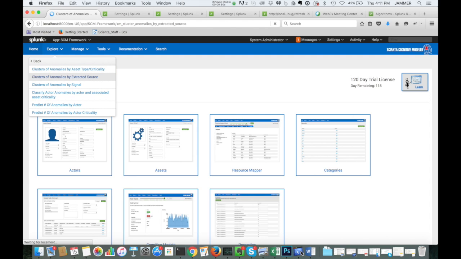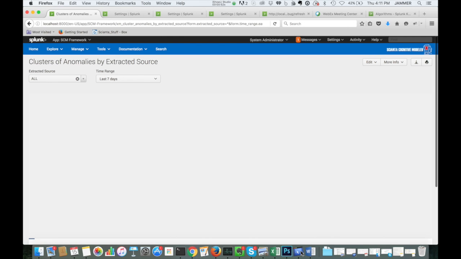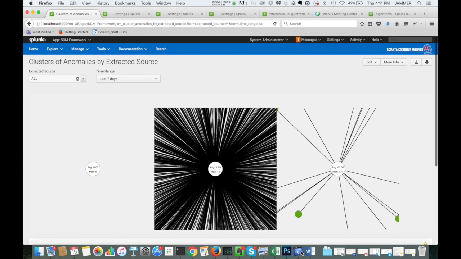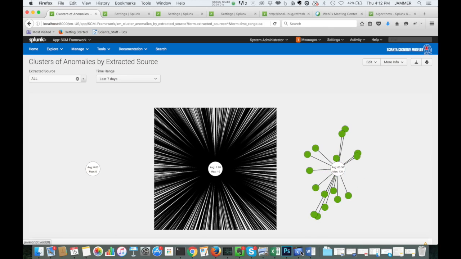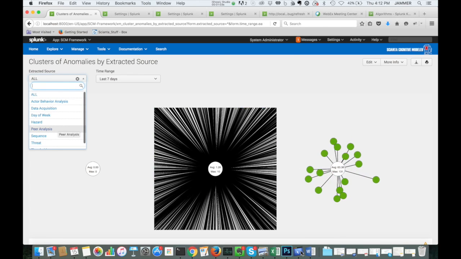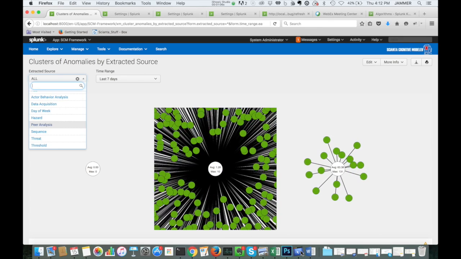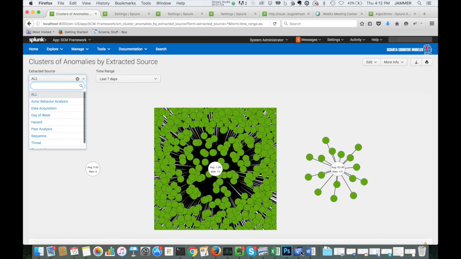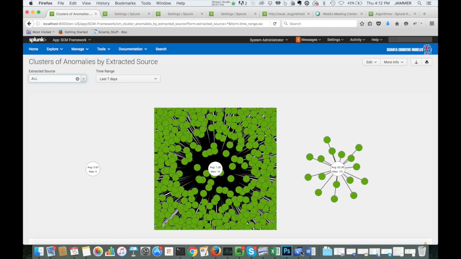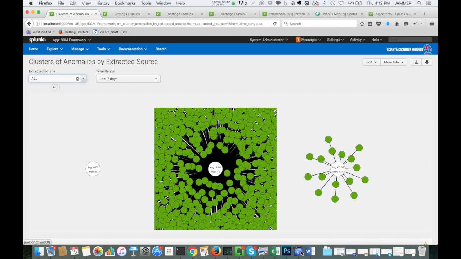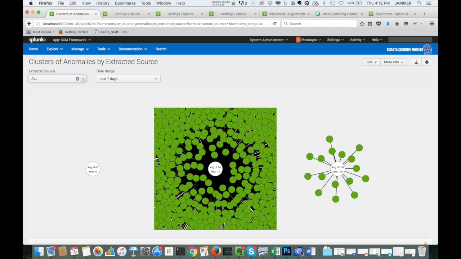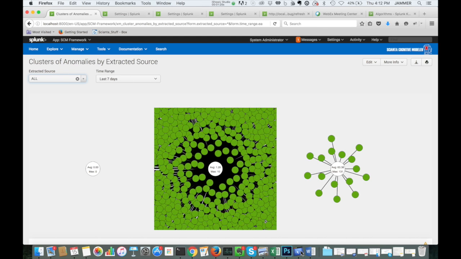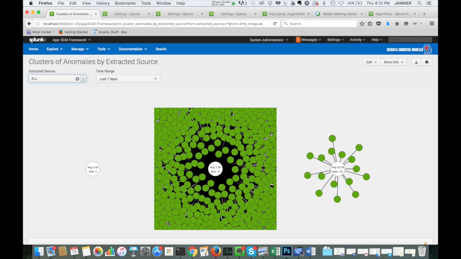Let's look at clusters of anomalies by extracted source. This particular one groups them by clusters, but what I'm interested in is just showing you the extracted source choice box here. There are about 10 different types of signals that can get generated from analysis, from sequence analysis, threshold analysis, and so forth. We're going to do something similar where you can pick the source. Then also, instead of a time range, we're going to make it pick a day, and we want to be able to predict the anomalies that would be generated on that day. So this is a great place to get started from.